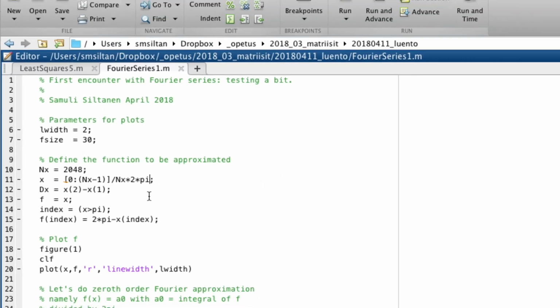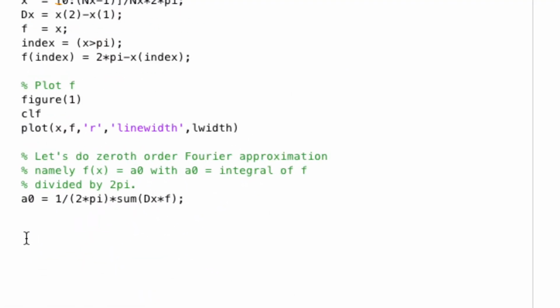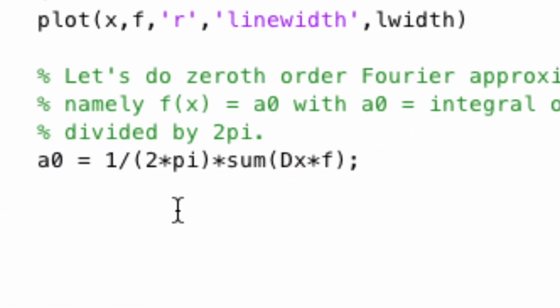Okay, and then we have here, and actually we can take this out because this is a constant. We can take it out from the sum. So I think this should be now the average of f. Let's see what happens.